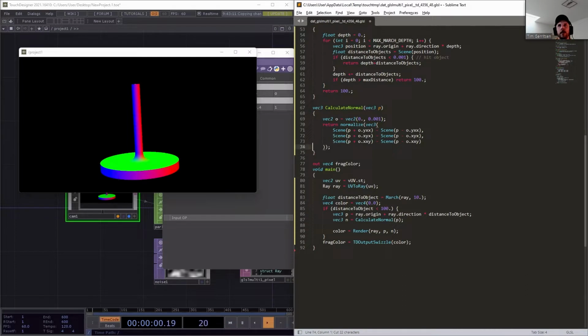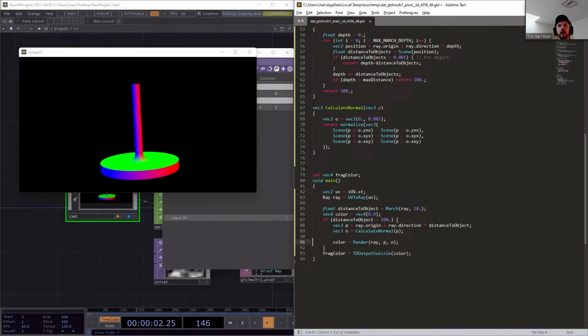So let's write this function. Let's return an RGB, because we don't care about alpha right now. Render, ray, position, normal. I like to call it just P and N. I got so used to it, but I can imagine it's not very readable. So let's call it position and normal now.